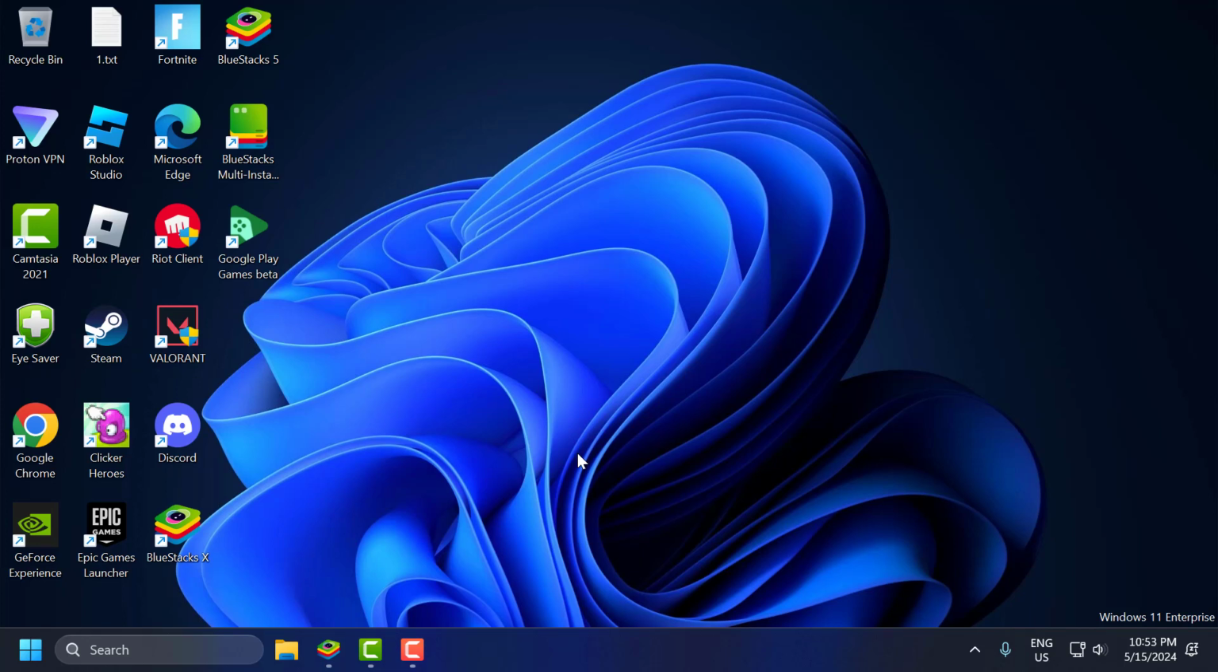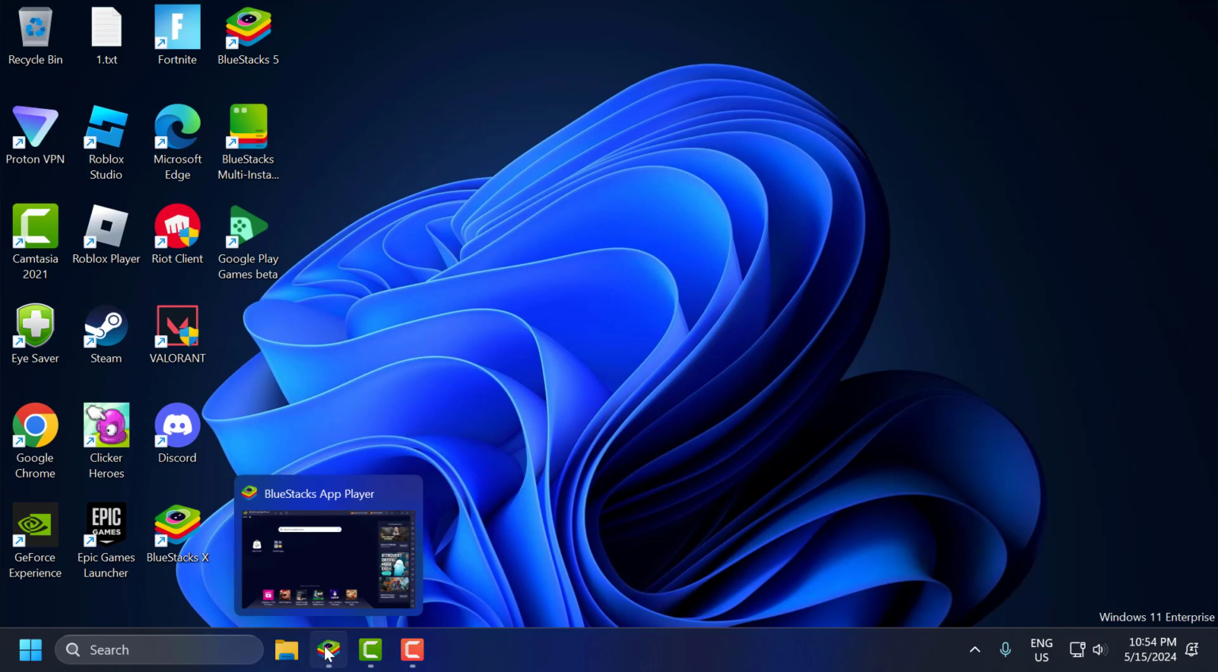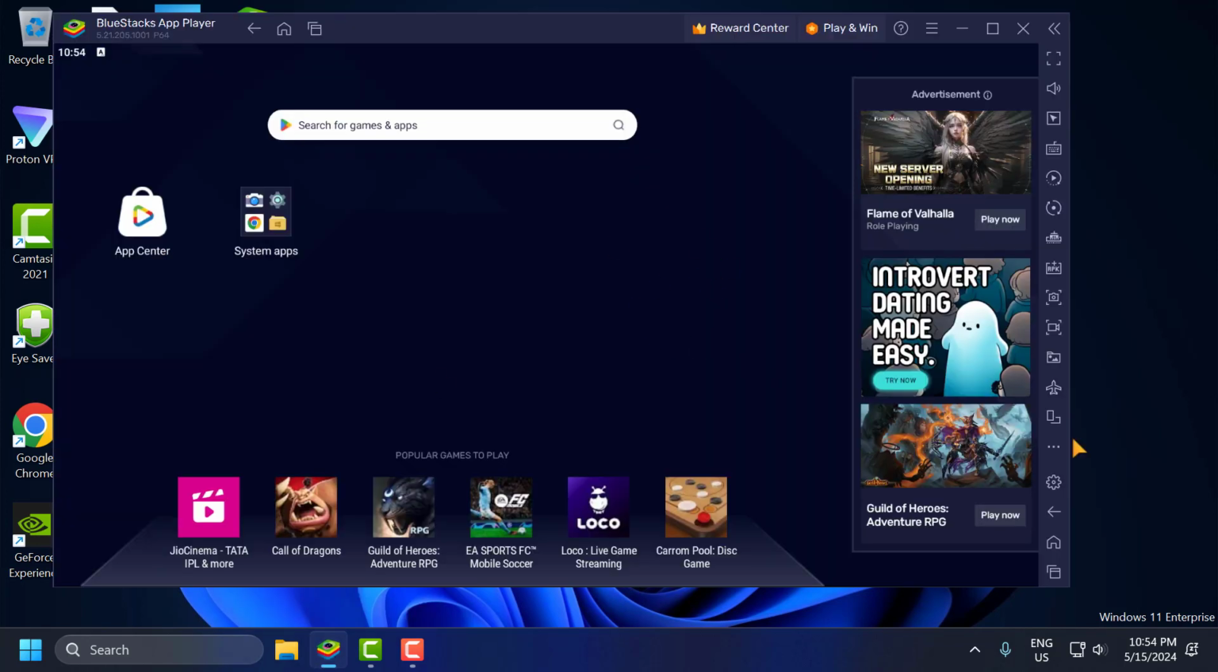Today's video I show you guys the best BlueStacks settings for low-end PC. The video consists of 5 steps. The first step is to change the BlueStacks settings. To do this, open up BlueStacks, go to settings.